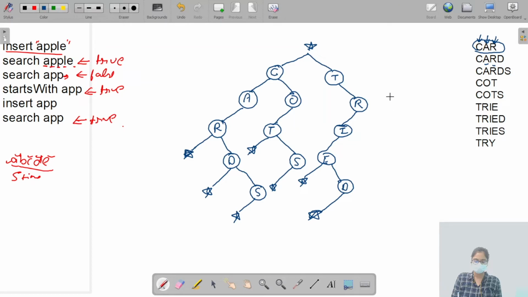Now we'll add tries. So TRIE is present. We'll add S. After S, there is no letter present, so we'll mark it as ending. Now TR is present. We'll add Y. After Y, there is no letter present, so we'll mark it as an ending point. So this is how our trie will look.